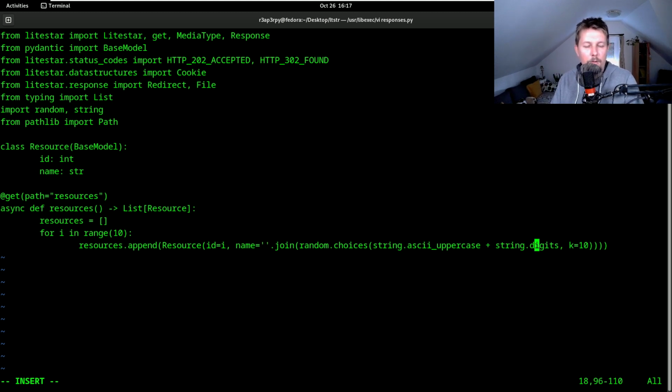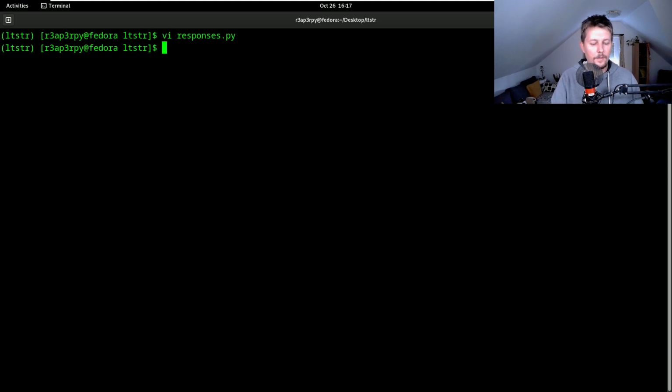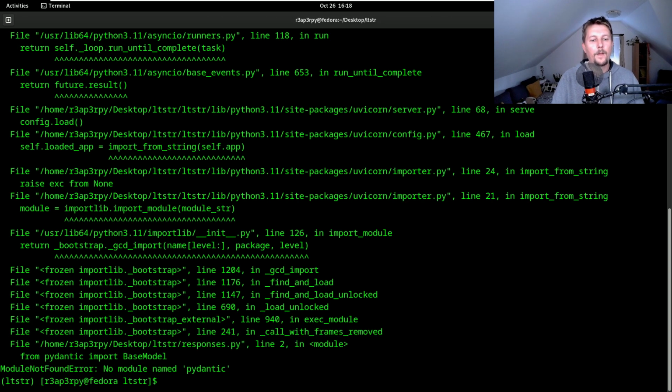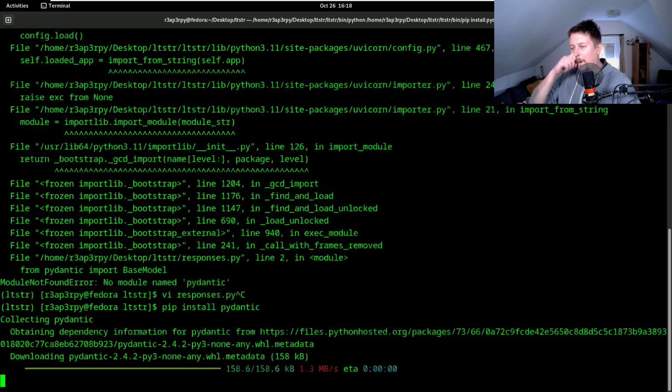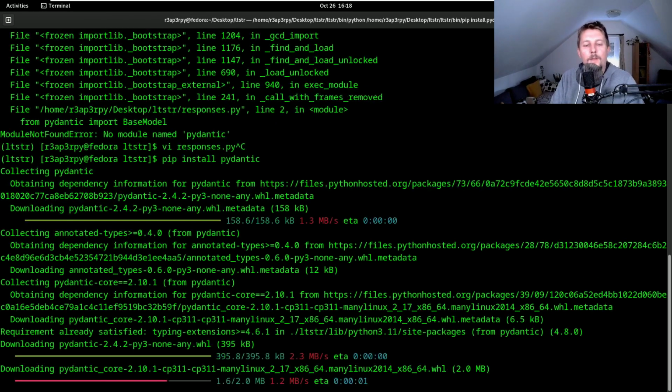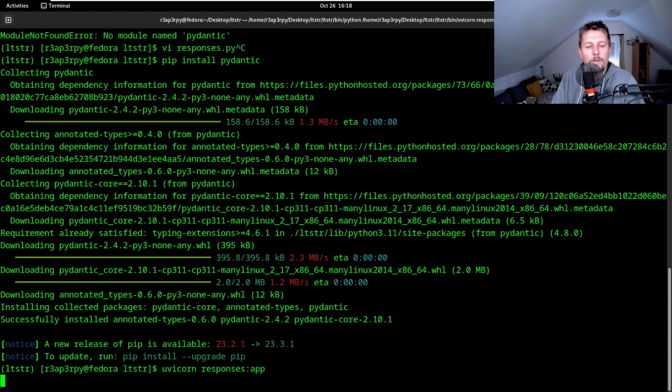So do I have all the closing braces? 1 2 3 4, 1 2 3 4. Okay, create our app instance, Litestar, route handlers, going to get the resources, and if I go ahead and run with uvicorn responses:app, we need to install Pydantic. Okay, yeah, that was not installed in any of the previous videos.